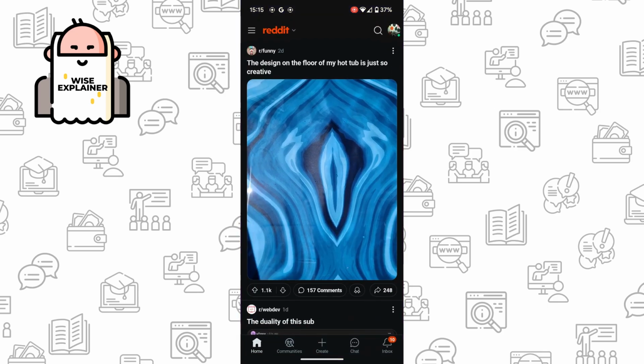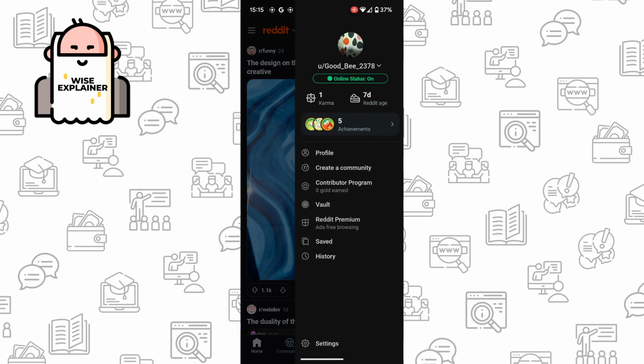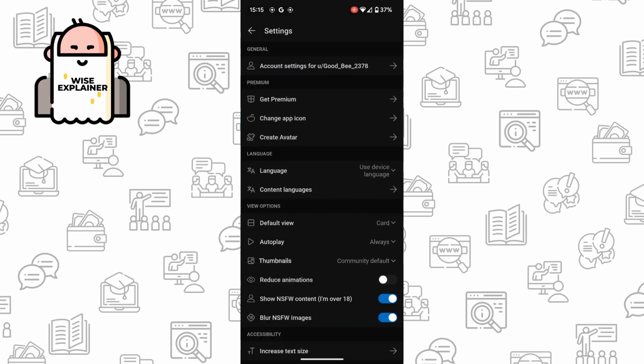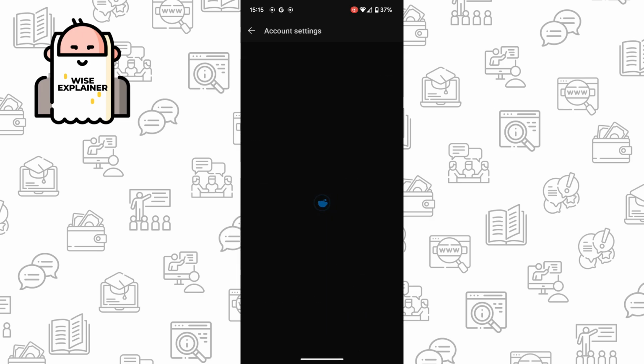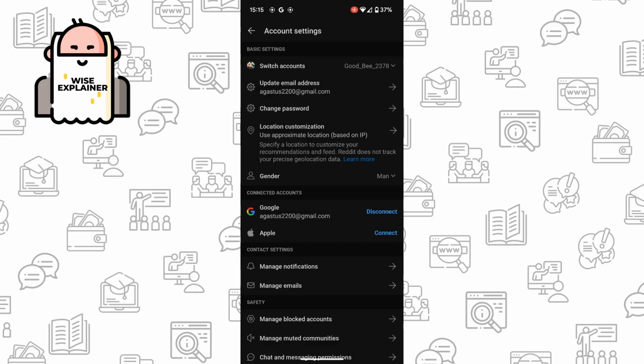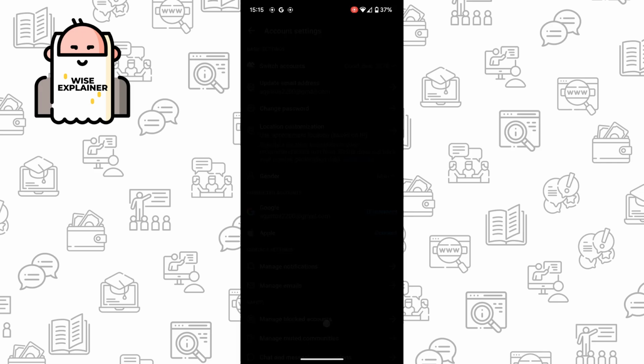First of all, you need to open your Reddit account, and here tap on your account icon in the top right corner and find settings in the bottom. Click on settings, and here you can see a lot of settings, but you need the general ones. Click on account settings, and here you need to click on switch accounts and choose anonymous browsing. So now, as you can see, it's your anonymous browsing.